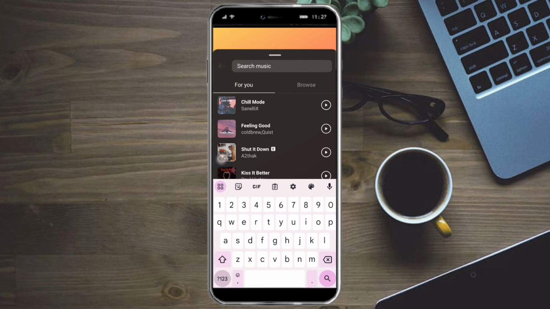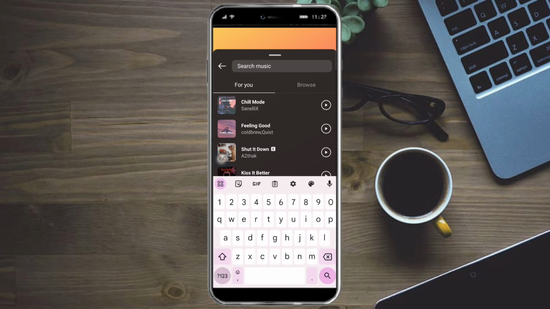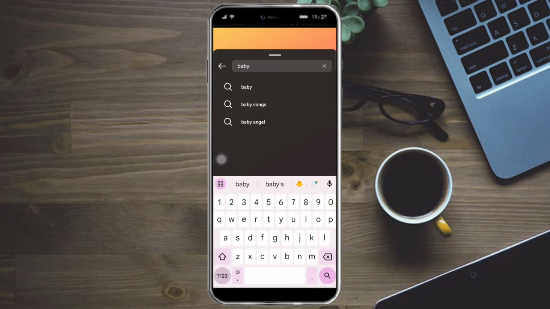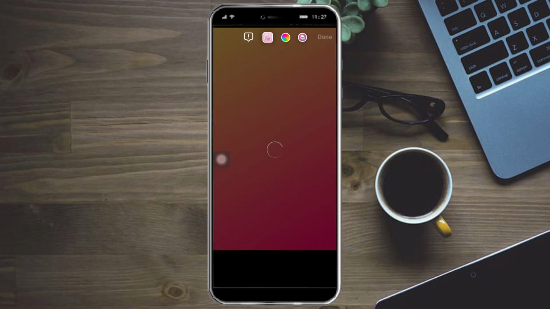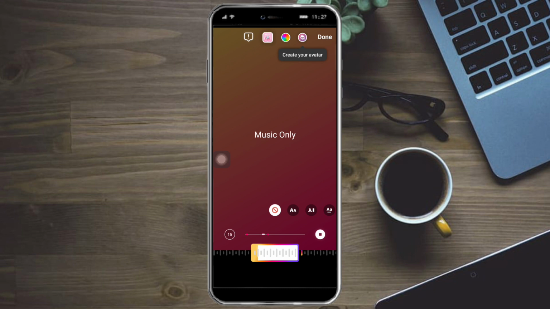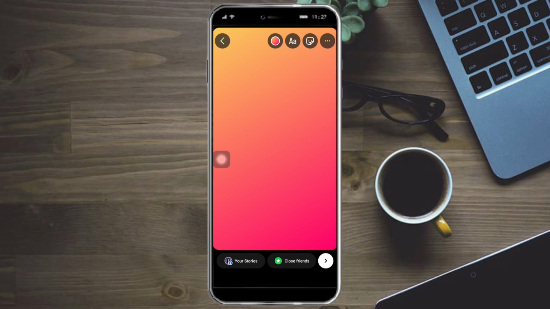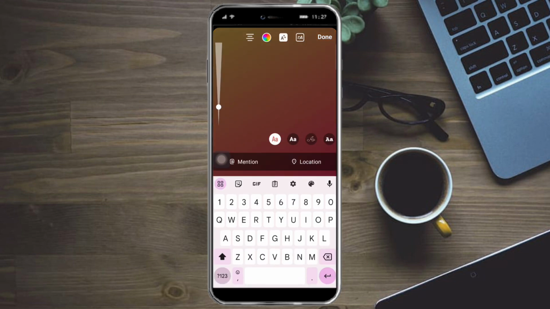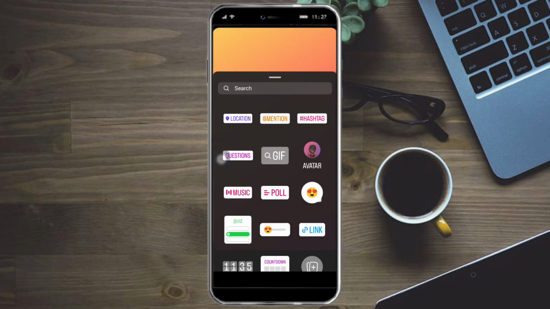So you can search for music that you want to add. So for example, I want to add this song right here. So I can just click on that. Then after that, I will just click on done. And as you can see, we have now added music to our story.